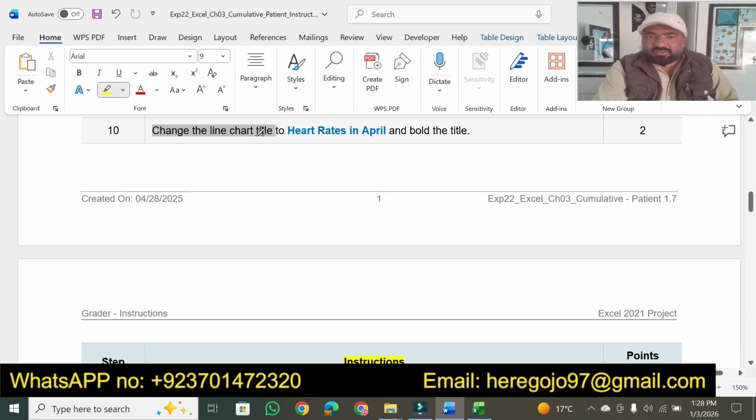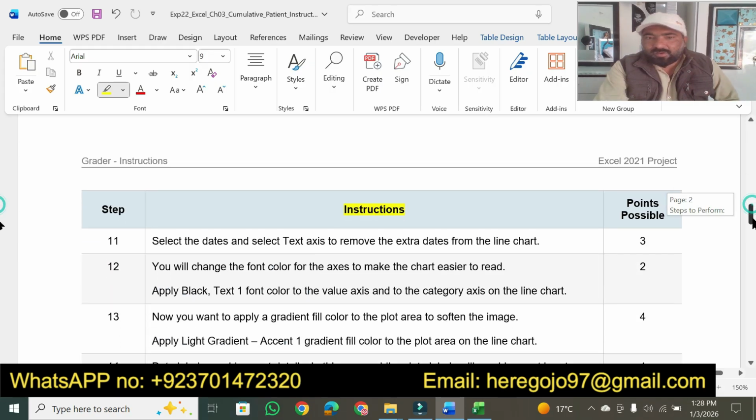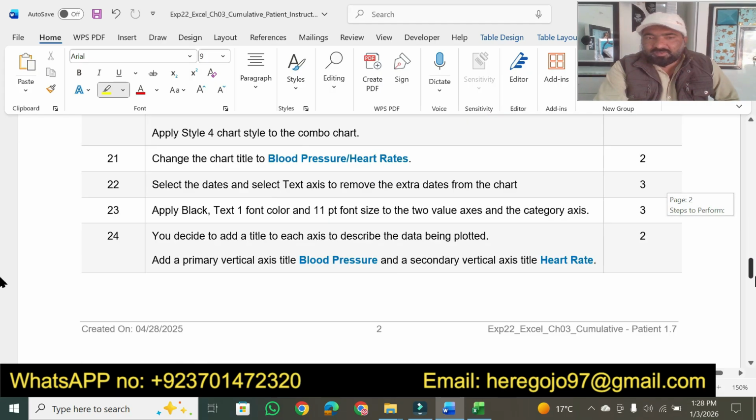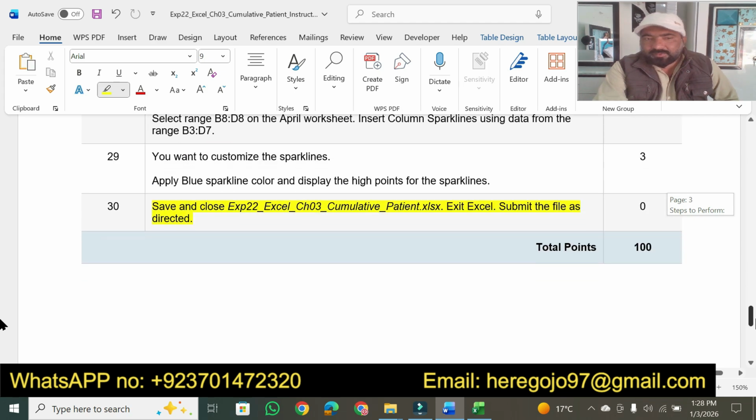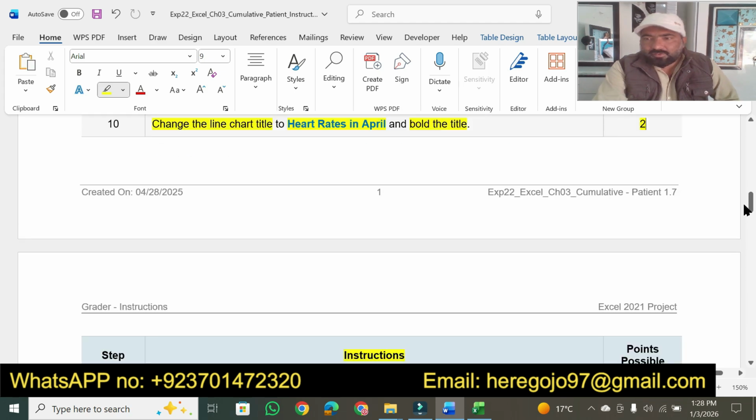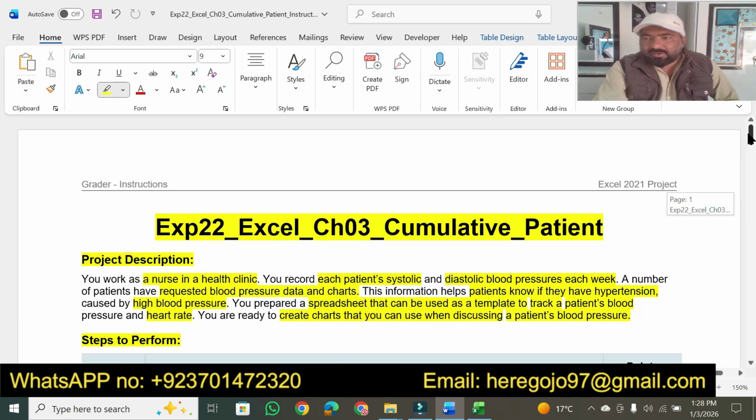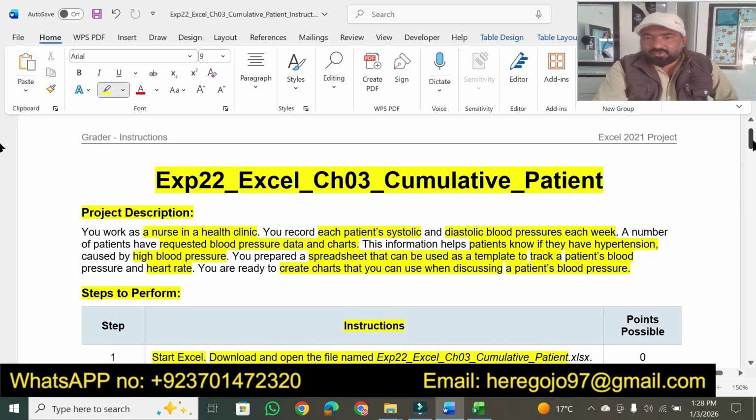Change the line chart title to Horse Raid in April, then bold the title. After solving this one, we will earn 2 marks. Okay, same way we will solve other parts step by step. You may see it's quite a big assignment. Almost half of the assignment is done from my side in today's video.